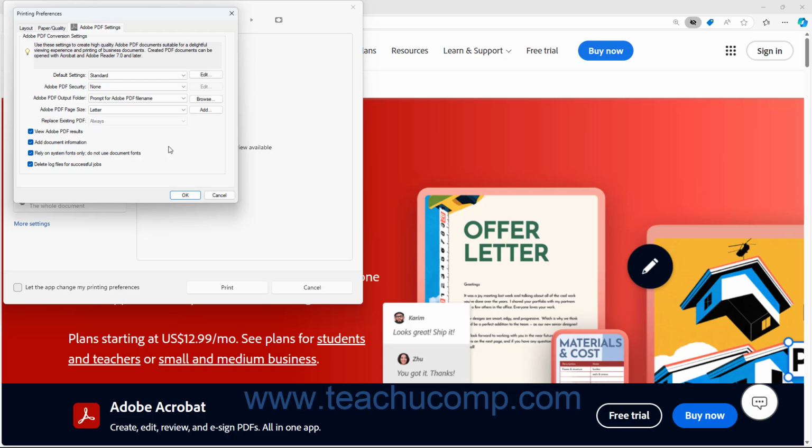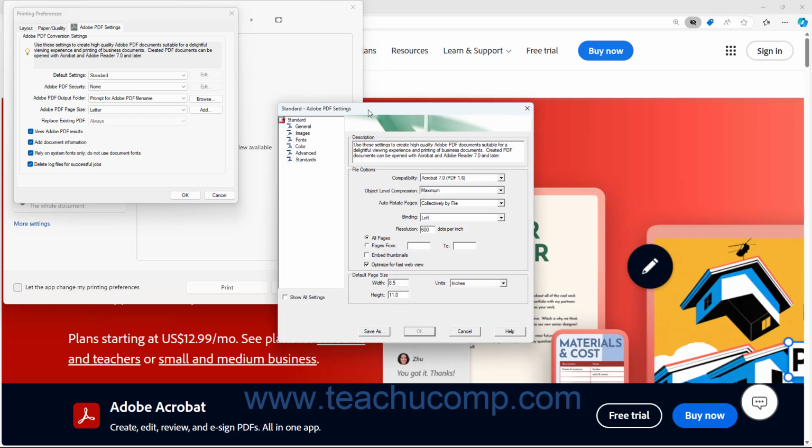If desired, to create a new PDF conversion settings preset, or to modify an existing PDF conversion settings preset in the Adobe PDF Settings tab, click the adjacent Edit button to open the Adobe PDF Settings dialog box. The name of the currently selected PDF Conversion Settings preset appears in the title bar at the top of the Adobe PDF Settings dialog box.